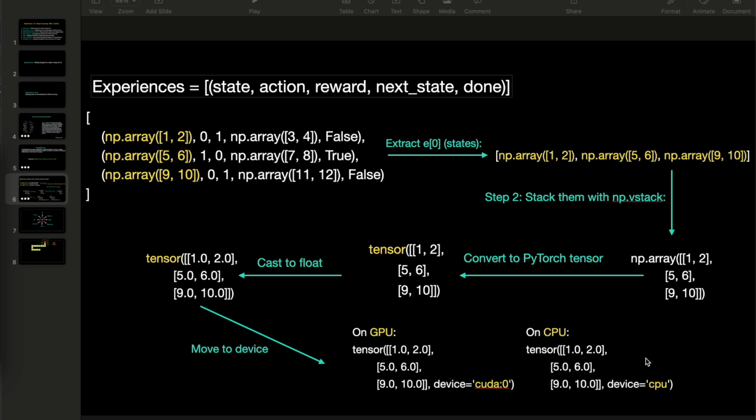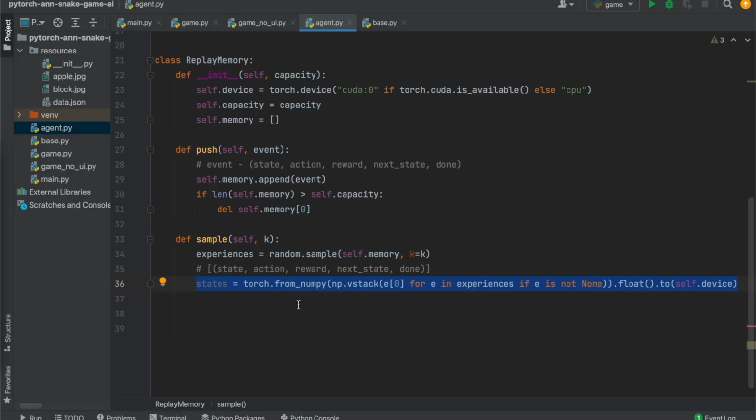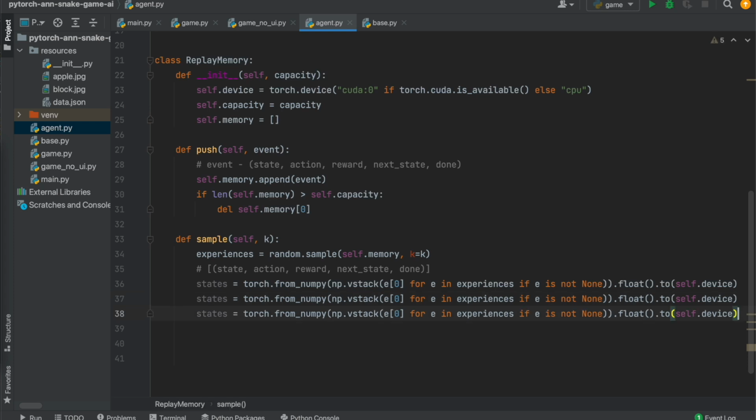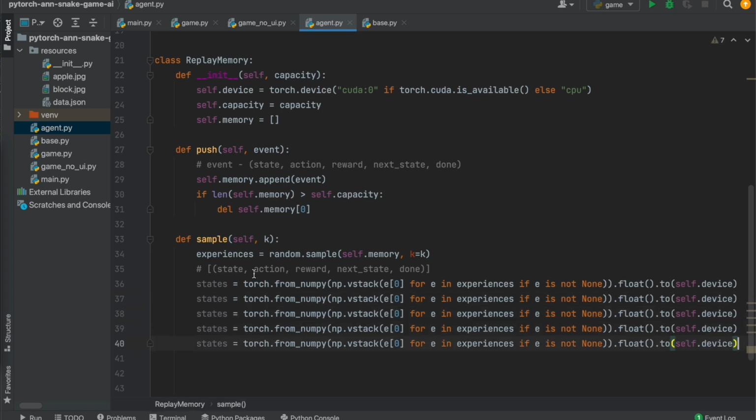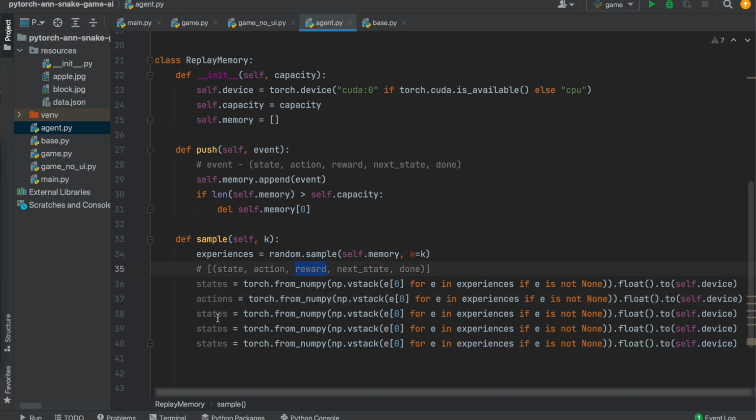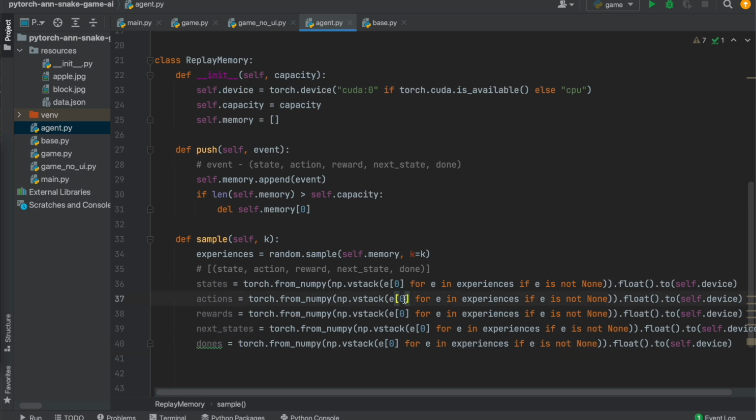Okay, so let's go back to our IDE. We are going to repeat this process for all other components. We have 5 components: states, actions, rewards, next states, and dones. So actions is E1, rewards is E2, next states is E3, and dones are E4.